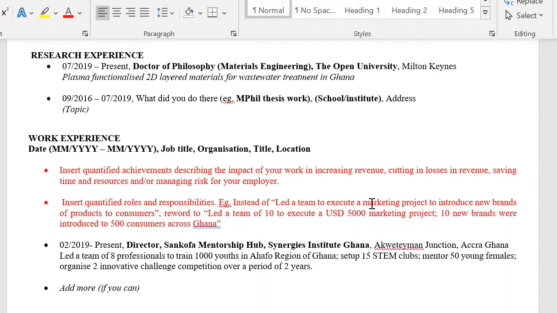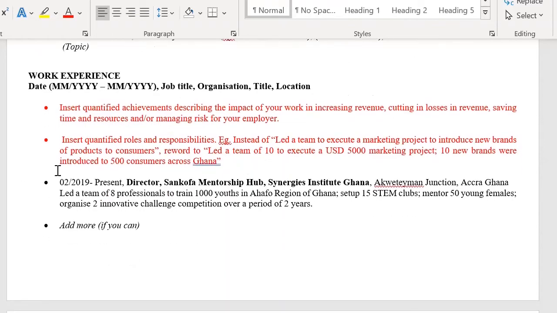So that's quantifiable. That's a well-achieved student, somebody who can measure his achievement, because at the end of the day, if you're doing a master's or a PhD, you have to measure your achievement. So I put my stuff here as well, that I'm currently the director of Sankofa Mentorship Hub, and I have a grant that is actually leading 8 professionals to train 1,000 youths in the Ahafo region of Ghana. What I'm doing is setting up 15 STEM clubs, mentoring 15 young girls, and organizing 2 innovative challenge competitions over the period of 2 years. So you can see that is a well-achieved plan and a working experience that I'm completely involved in.